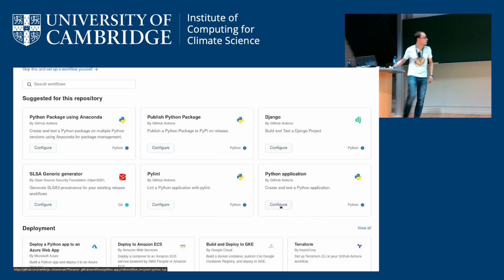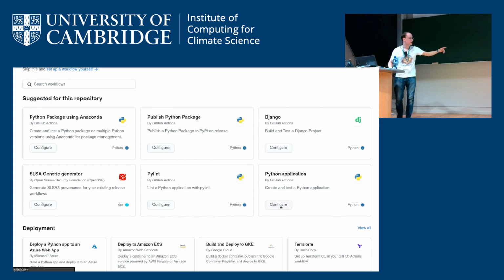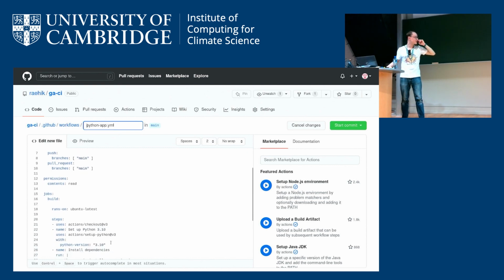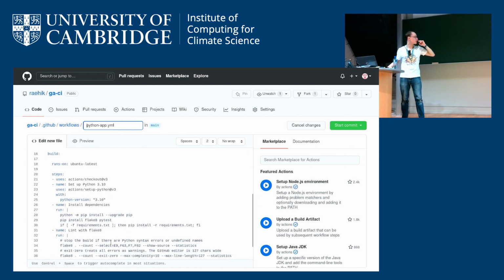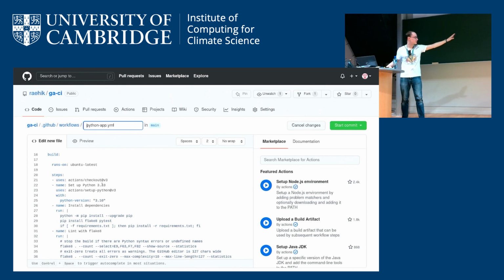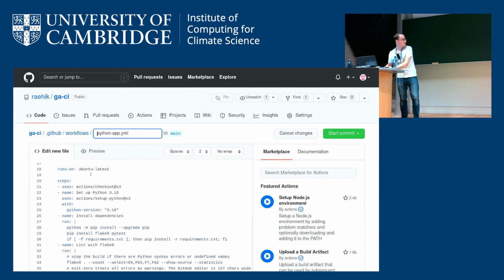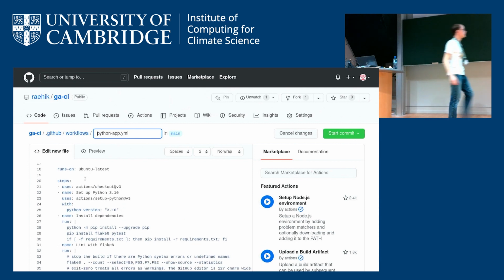So if we have a quick look at the Python application template by GitHub Actions, this should probably be quite generic for applying some checks to a Python application. So it's going to run on Linux, and hopefully it'll do some of the same checkout that we did at the start. I'll ignore the stuff at the top because that was setting up triggers. But this default template that they're giving us runs on Ubuntu.